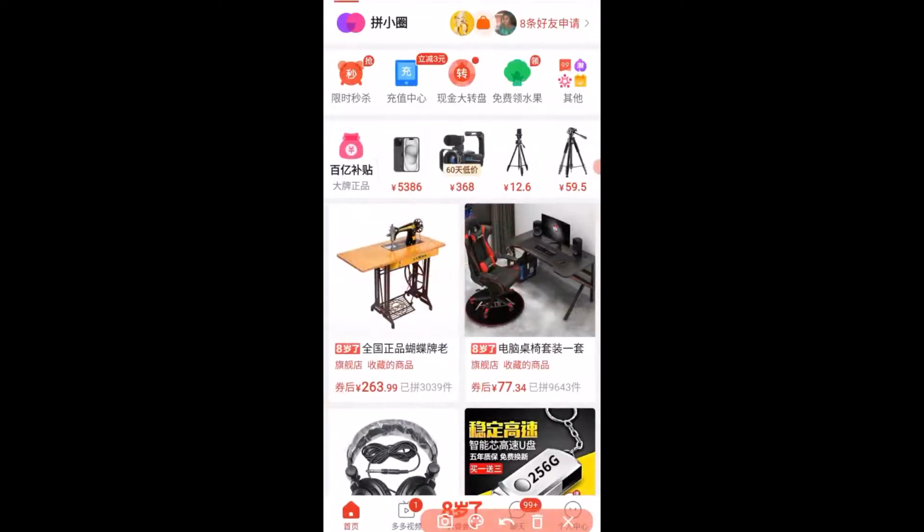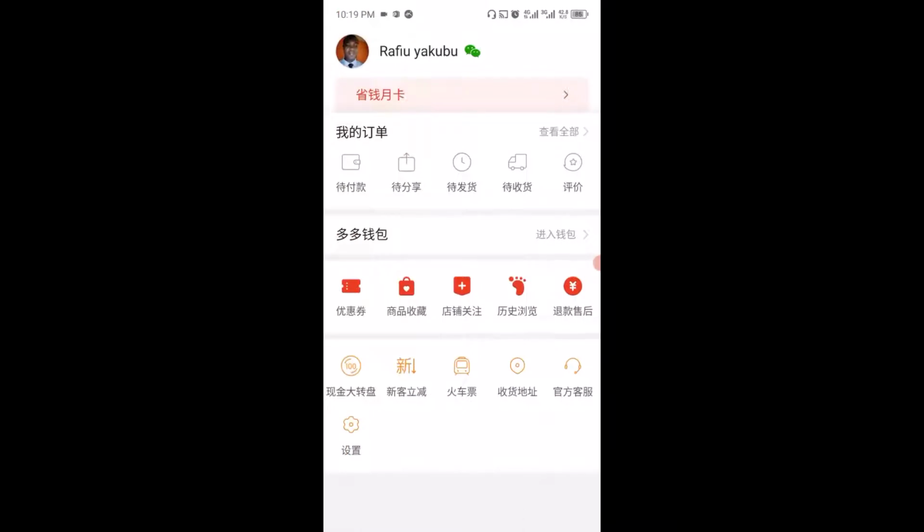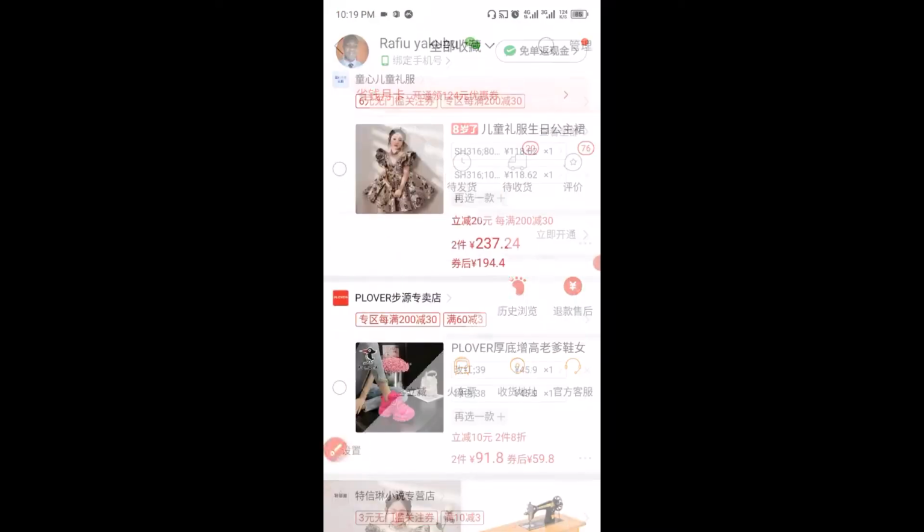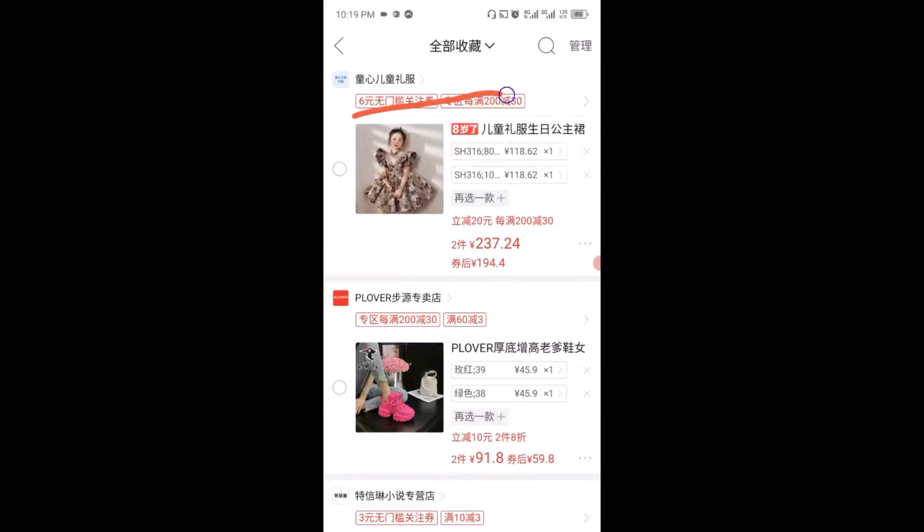Having opened up your Pinduoduo shopping app, the next thing you want to do is visit your profile. From your profile, click on here to proceed to your cart. Right here, I have the item. This is the item I want to purchase. I have already added it to cart. If you don't know how to add an item to cart, consider checking the video on my channel and see how to add an item to cart on the Pinduoduo shopping app.